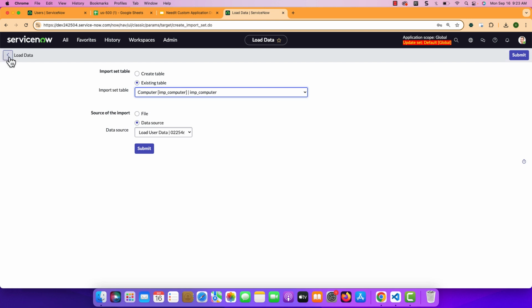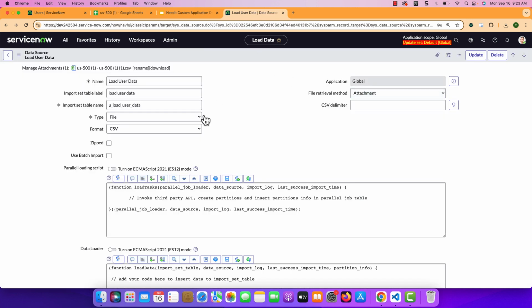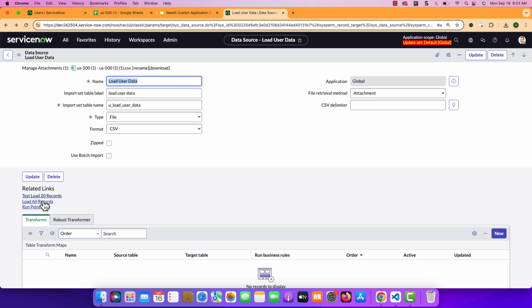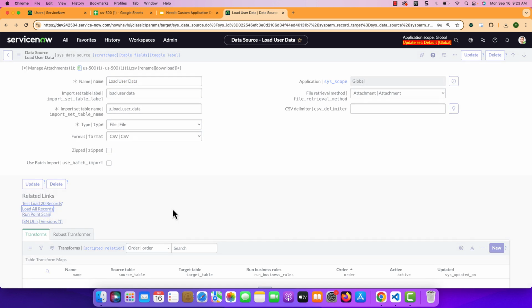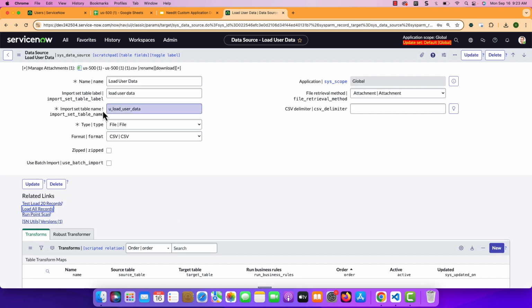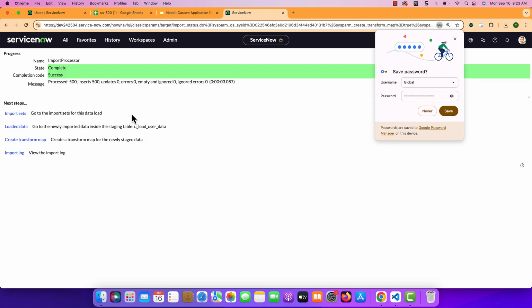Either we can go here and you have an option here, load all records from the data source. So this is our data source and click on load all records. What will be happening here is it checks whether the import set table which is specified on the data source is available or not. If it is already available, then it creates the data. If it is not available, then it creates an import set table and loads the data. So right now it has already loaded 500 records.